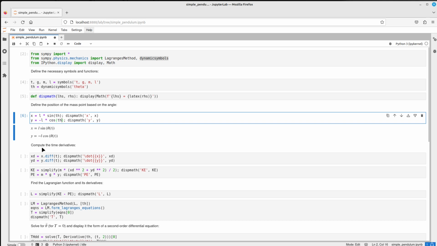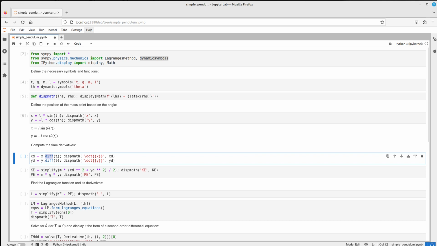Okay, so now it's time to compute the time derivatives, and we can use the diff function, but not like the one in the NumPy module, if you remember from my previous video, but the one from SymPy, which is like symbolic differentiation in this case. So basically you get the output function. So this is xd, which stands for x dot. So the first derivative of x with respect to time, and the first derivative of y with respect to time.